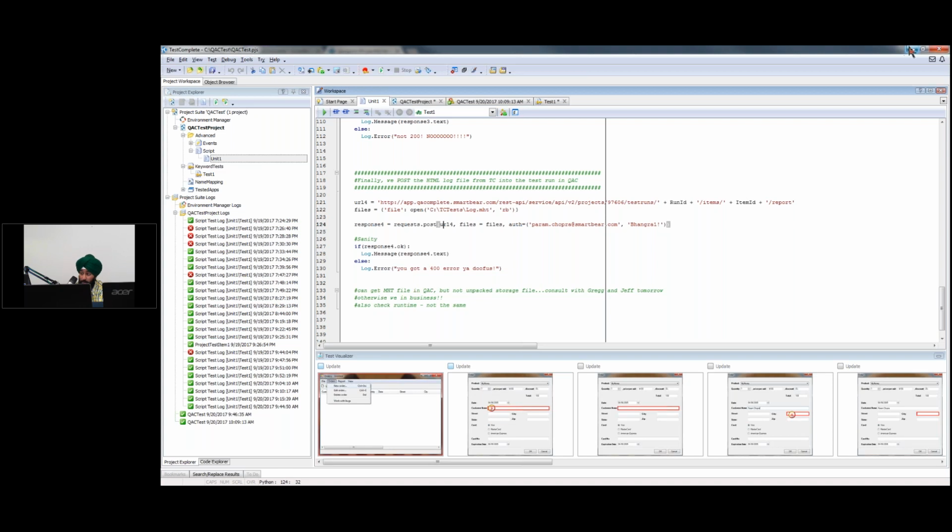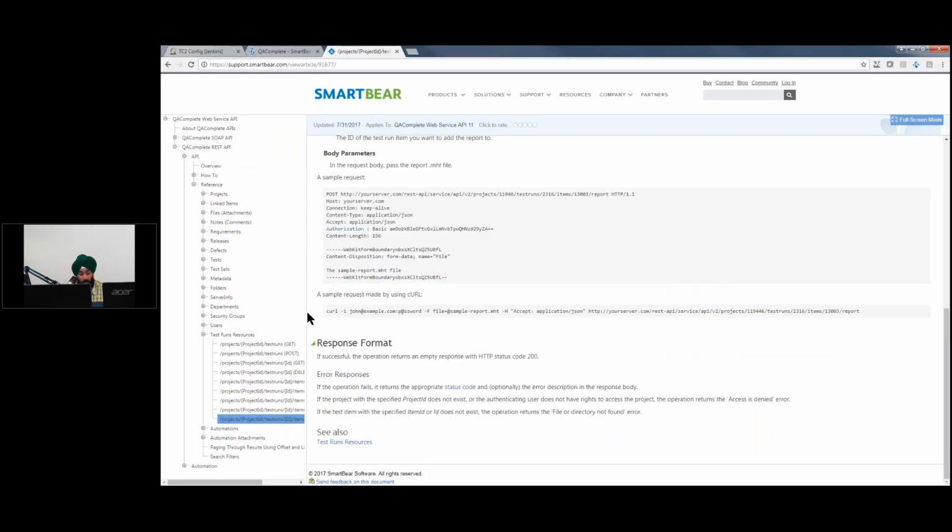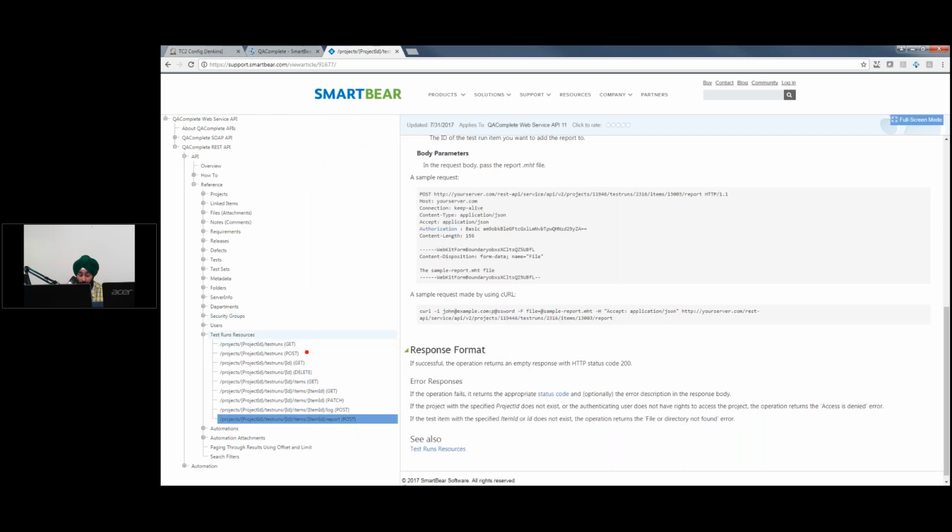So those are the 4 methods. Again, they're all going to live under test runs resources. And the ones you want to use right now are, first, the post. Then you want to query that post for the run ID. Then you want to use that items get. Then finally the patch, and then one of these posts here. That's it. Those 4 methods, you saw how little code I had to write to accomplish that. And we have a nice way to get our data into QAComplete.